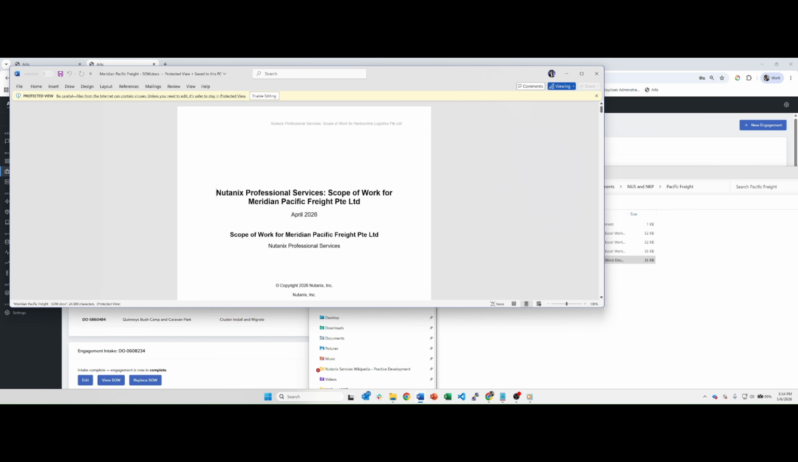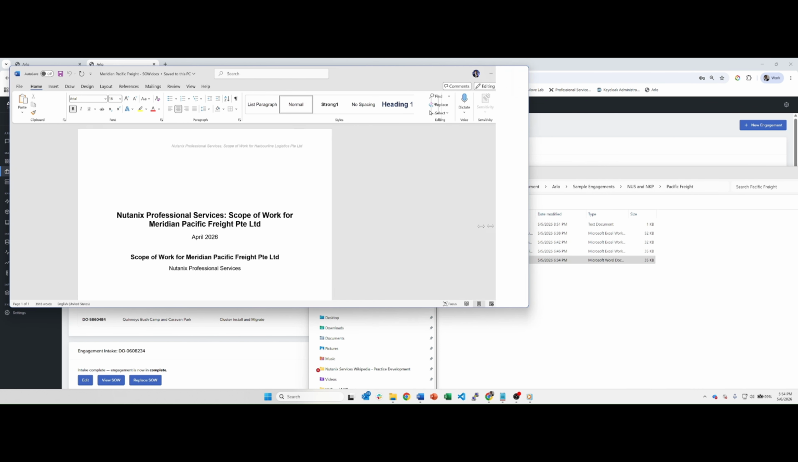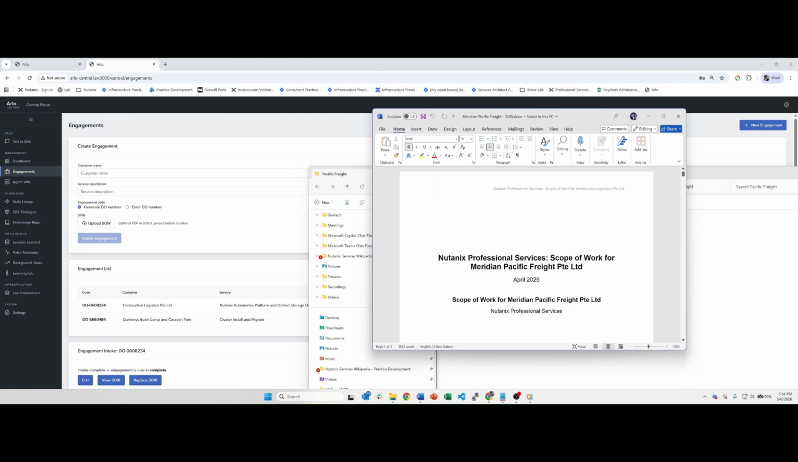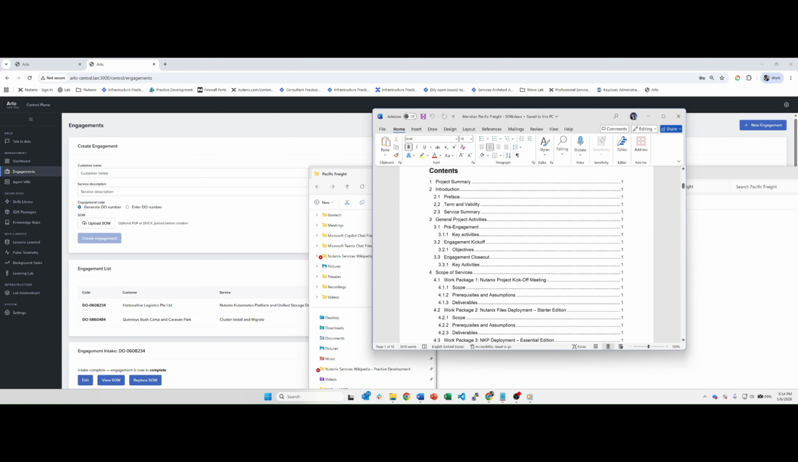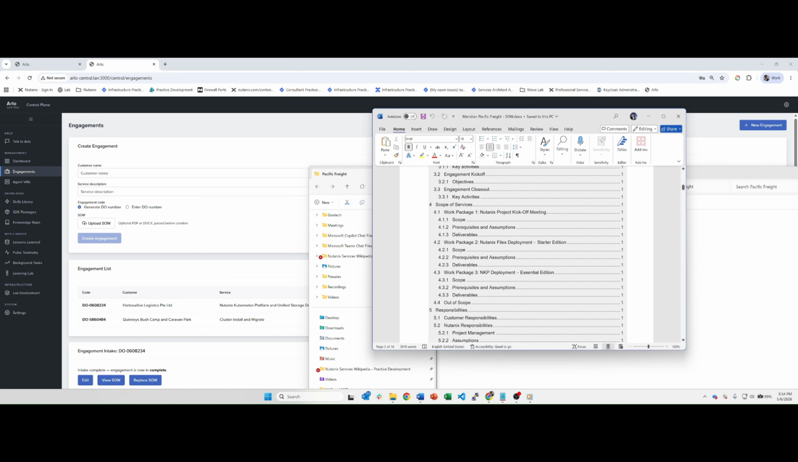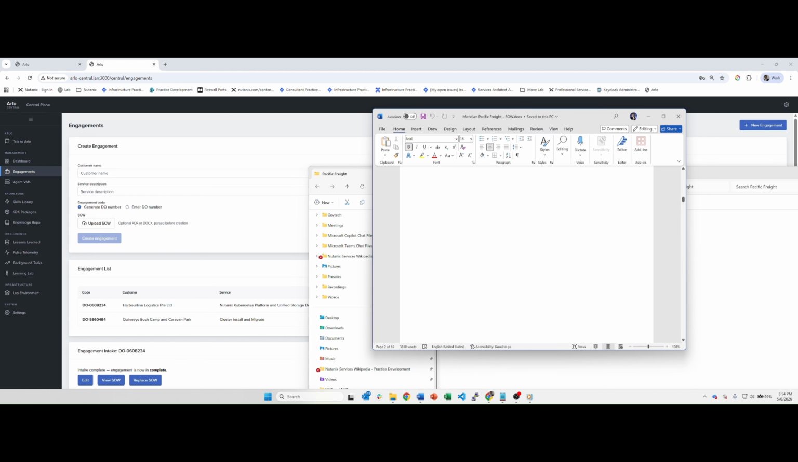Any professional services engagement, you always start with a statement of work. A statement of work basically defines how the project is going to run. This is a fictitious deployment for a company called Meridian Pacific Freight Limited. And this customer wants to do a combined NUS deployment and NKP. So Arlo is going to do this service end to end for us.